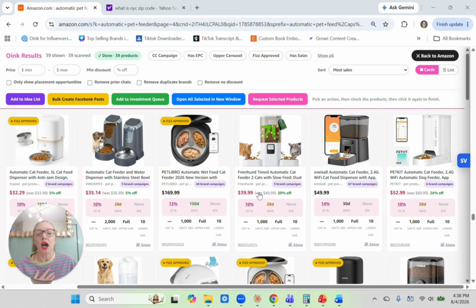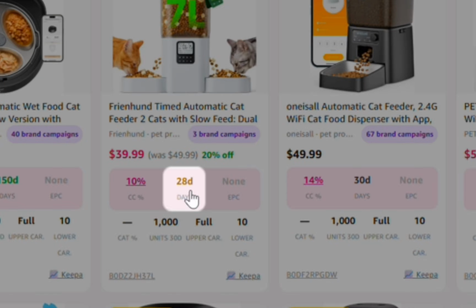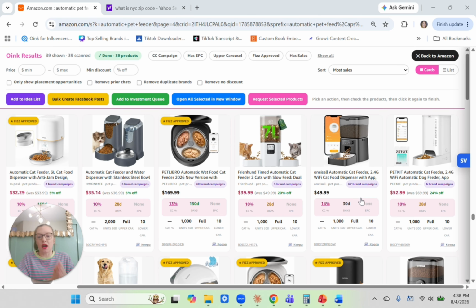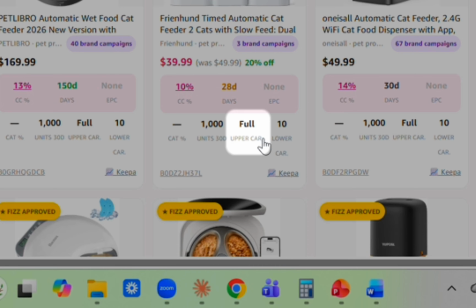Now for me, I don't really look at that, because even if it only has like 28 or 30 days left, most of these brands re-up their campaigns. So I don't look at that. Number one thing I look at is upper carousel right here. If this says full, I'm probably gonna skip, okay?